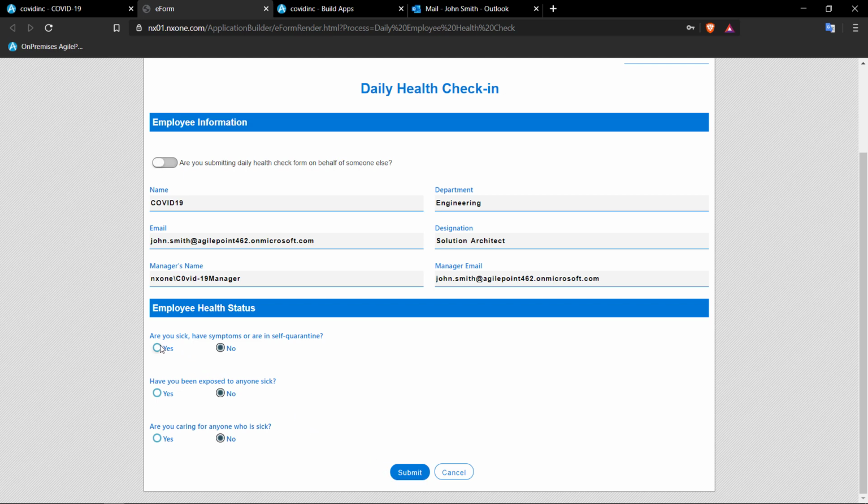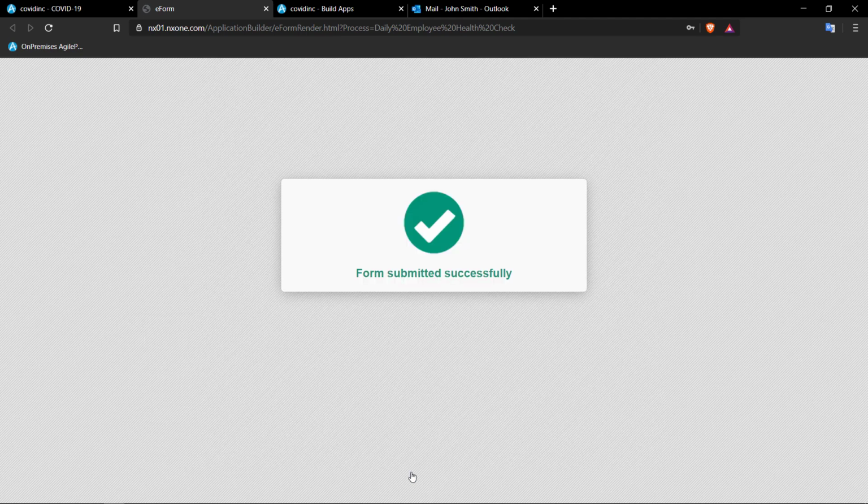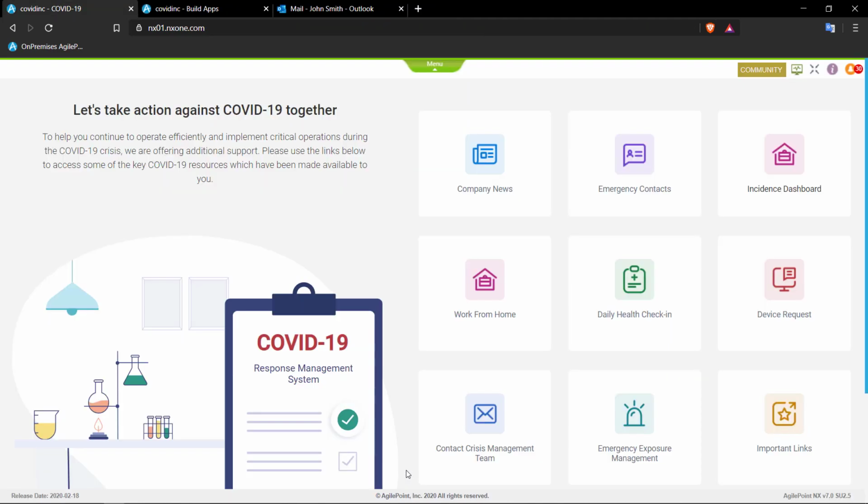However, if I indicate that I'm sick or have been exposed to anyone or caring for anyone sick, this will trigger the second step in our workflow. So I'm going to indicate that I'm not feeling so well, and I'll submit this. And now, behind the scenes, the workflow has kicked off, and because I've indicated that I'm feeling ill, in just another moment, we'll see a task light up for the crisis management team.